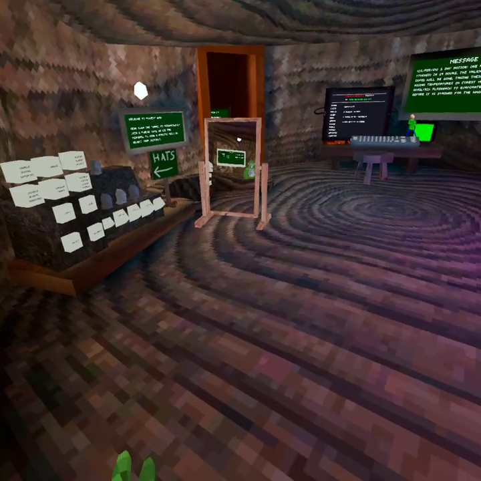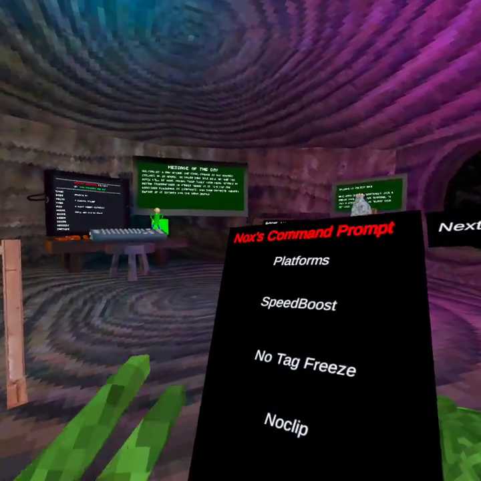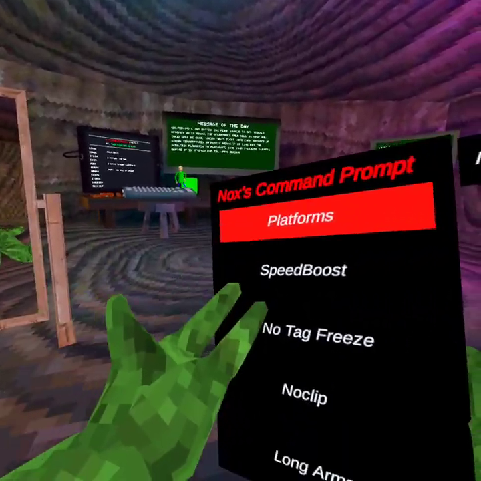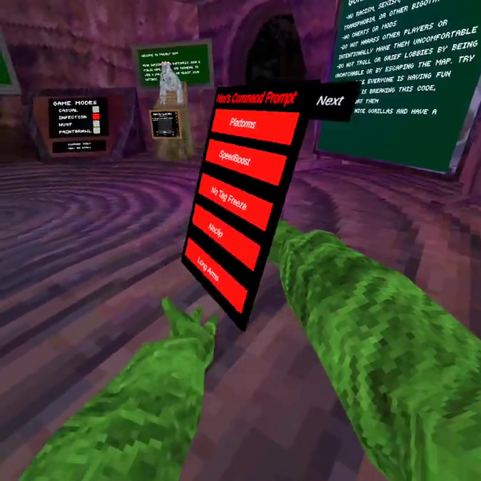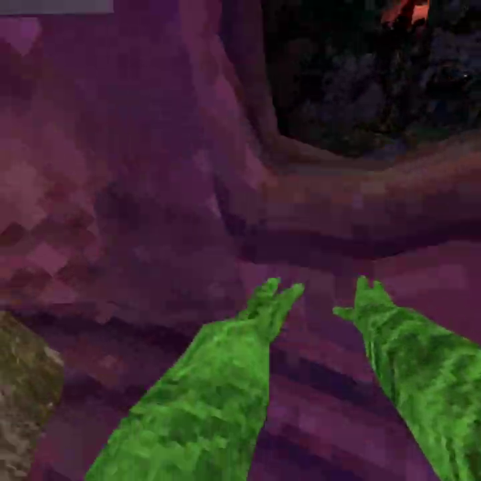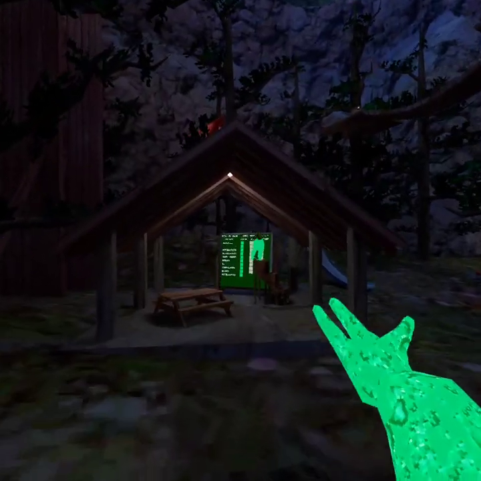Start running. See, there's all this stuff, and you get this mod menu. Like, there's platforms, speed boost, no clip, long arms. These long arms are insane. Oh! Dude, no way. And the speed is literally insane.